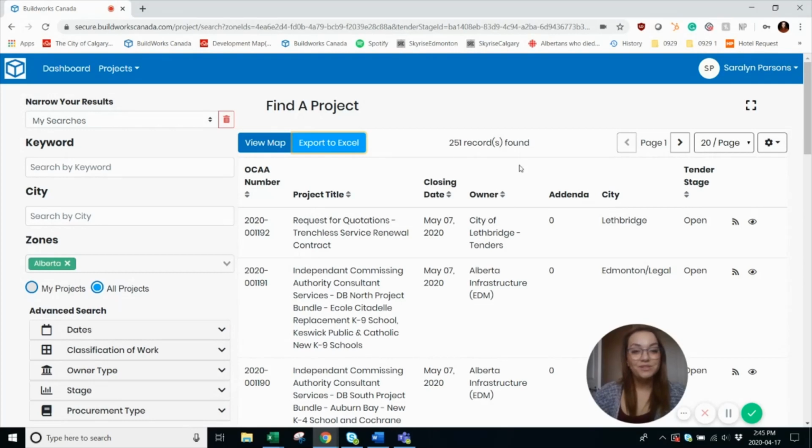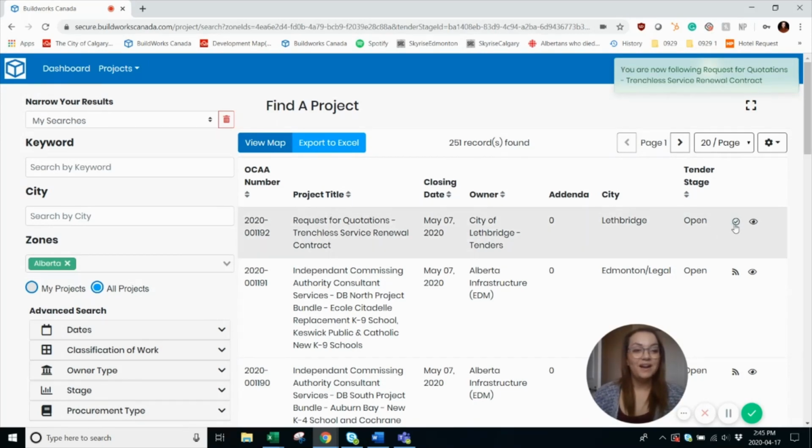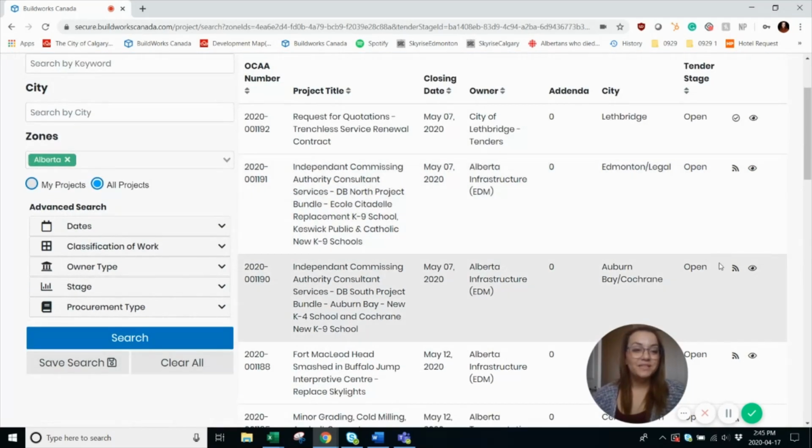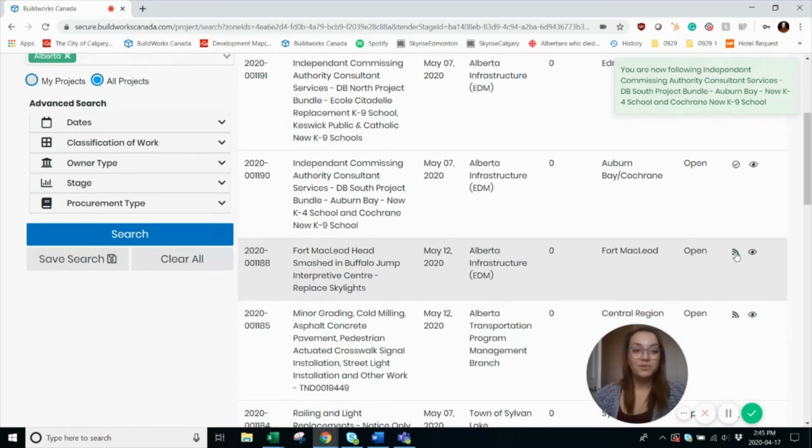Another thing that you can do from this search page is follow projects. So you'll see right here, this little symbol allows you to follow a project. By clicking that, you have followed it. It will show in the top right, you are now following that project, and you will have a check mark right next to that eyeball there. You can do this directly from these searches on as many projects as you are interested in following.